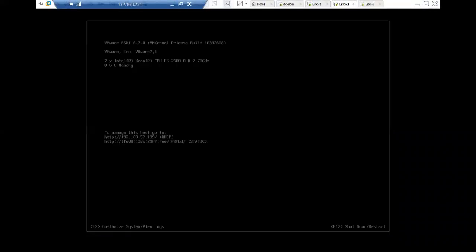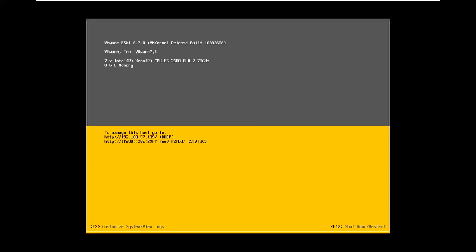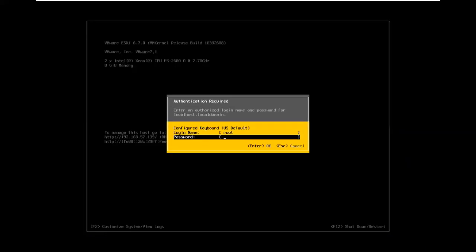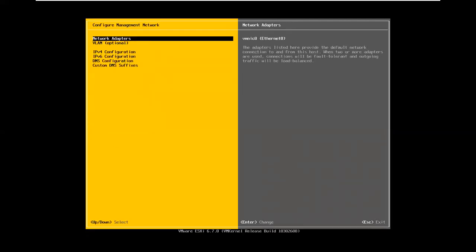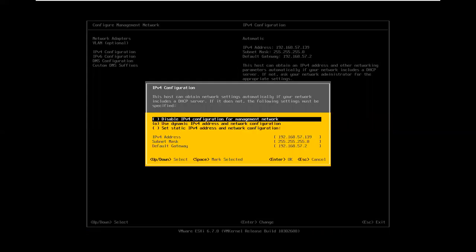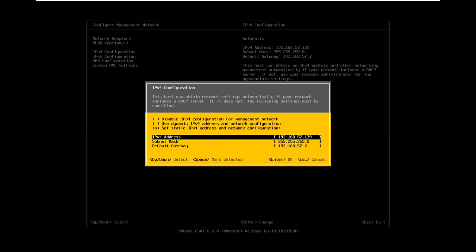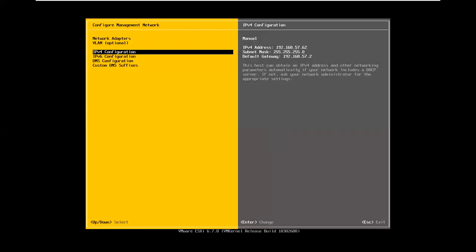Now I have another ESXi. So one more time, I just log in here. Root, let me give a password. Login. And configure your management network. IPv4, and here I'll be using an IP according to our scenario. So 192.168.57.62, and the router default and DNS are the same.